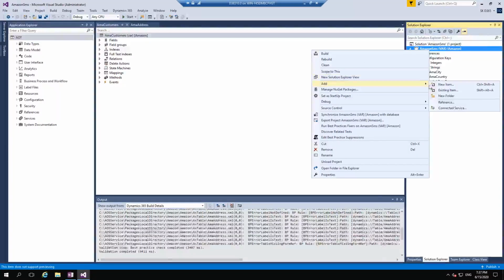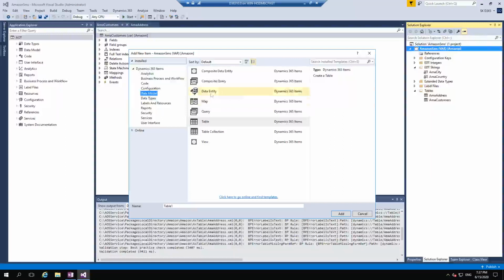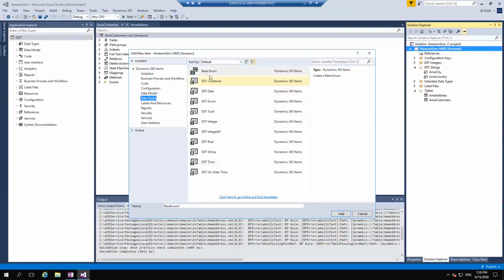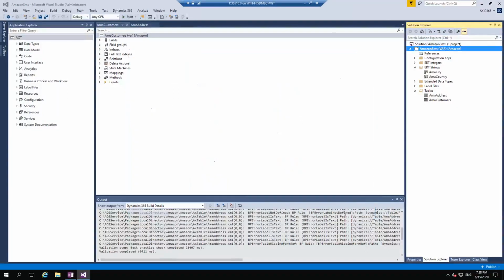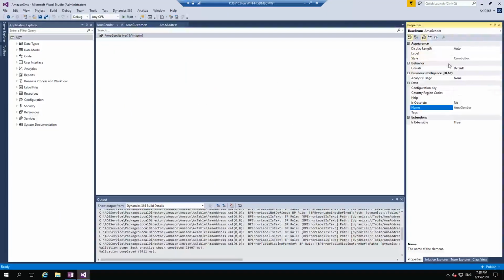Click on the add button and then new item. Here go to data types, base enum, and let me call this AMA gender. Click on the add button. It will add a new base enum for us. In the properties, you can see I have the label. I will set it to gender. I'm not defining the labels, but please remember, you need to define labels from your end. Is extensible: I'm setting this to true so that if anyone else is using this base enum in another model, they should be able to add new values.